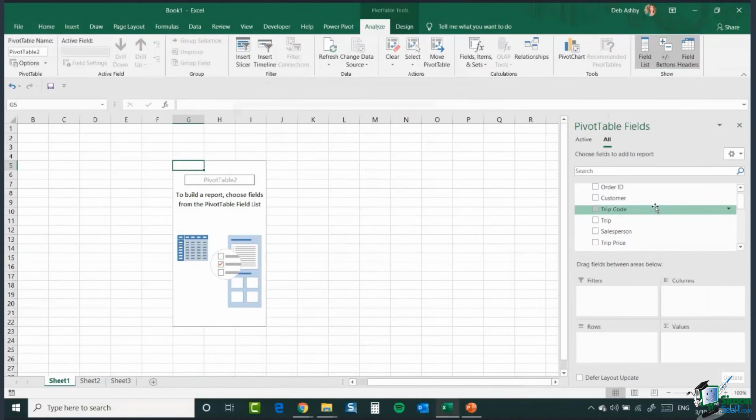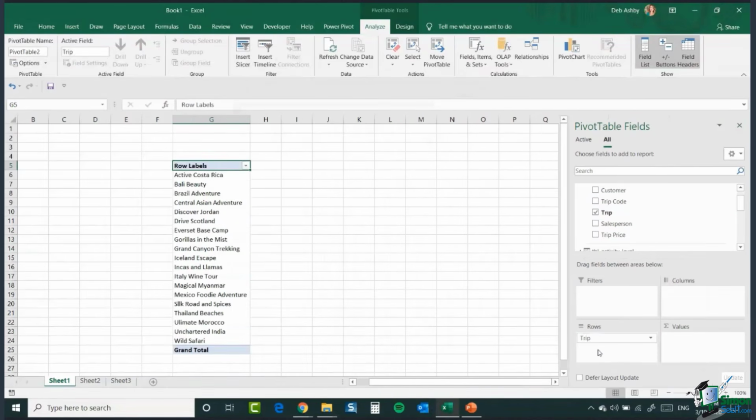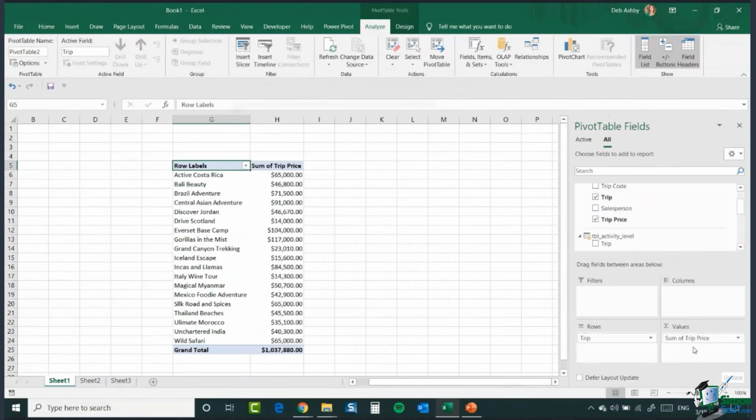I'm going to grab the trip field, and I'm going to drag it down to rows. And you can see my trips are now listed in my rows. I'm going to take the trip price field and I'm going to drag that down into values. So essentially now I can see the sum of the trip price by the trip name. Now this is absolutely fine because both of these fields that I've utilized are essentially from the same table of data, the sales data table. So I'm never going to have any problems with that.